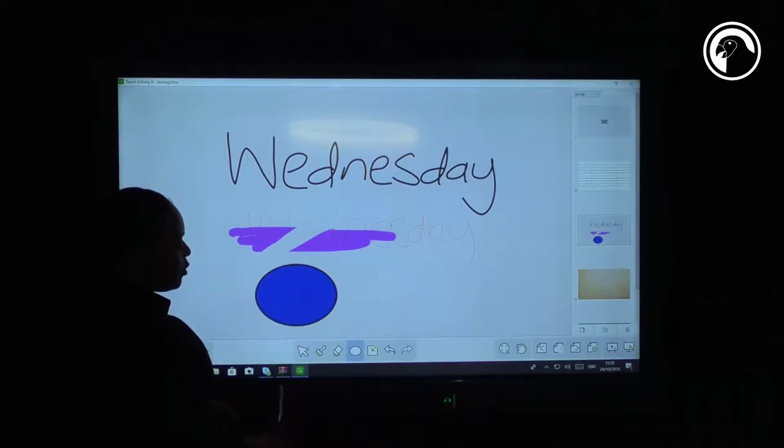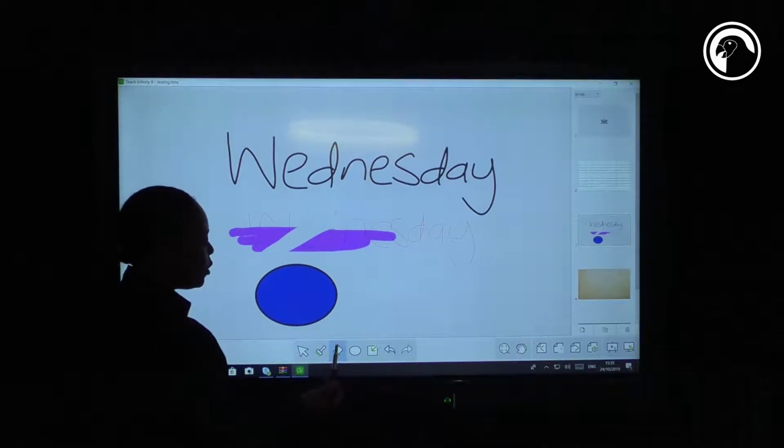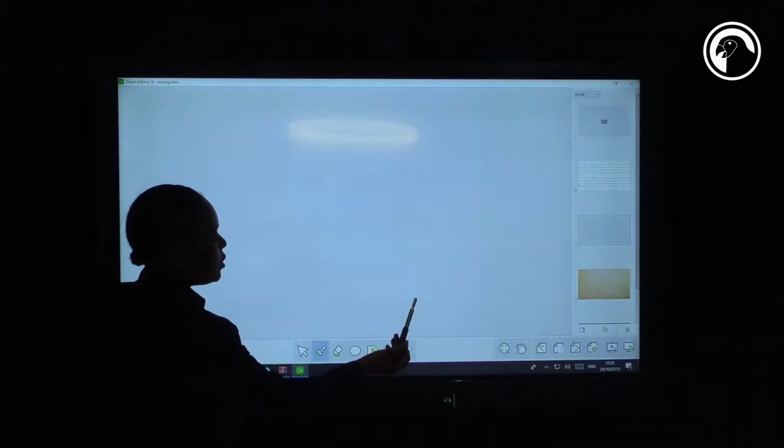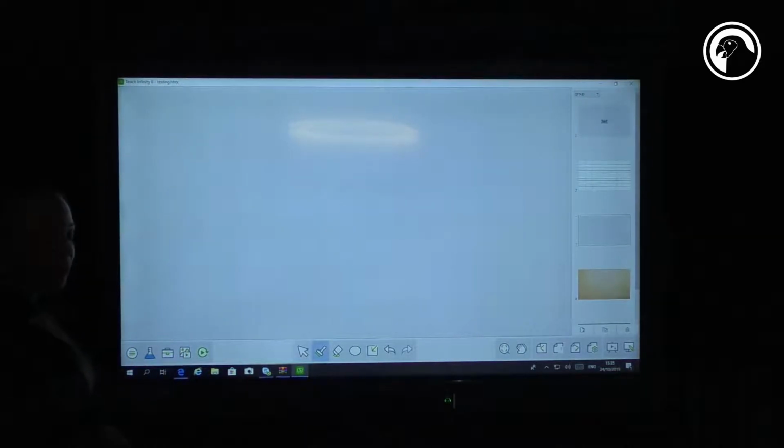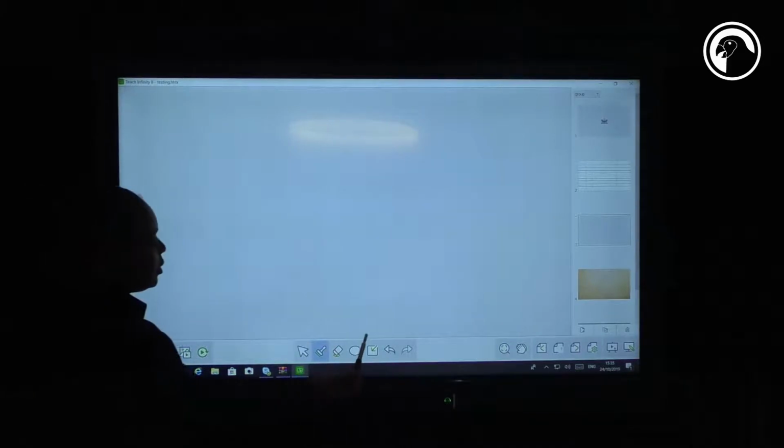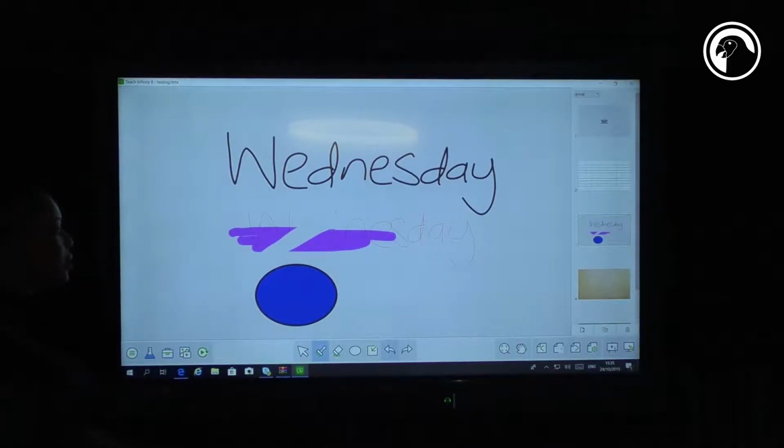Let's just quickly create an object. It allows you to erase everything by just clicking on the eraser. So those are the erasing options there. Let's just quickly undo so that at least we have our information.